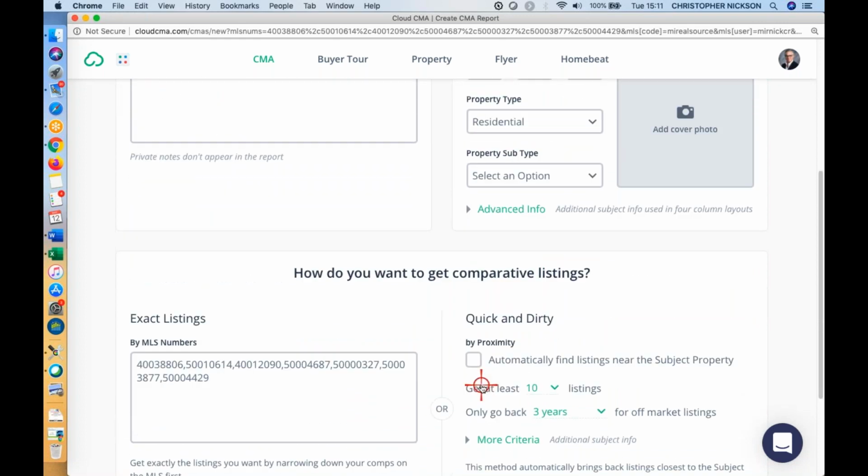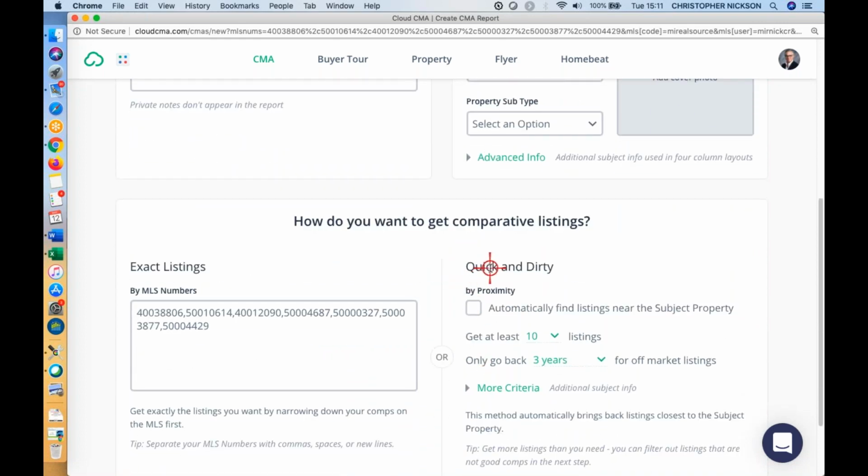I don't recommend doing the quick and dirty. They, being Cloud CMA, do not really look at the data, the information in the homes, to make sure that you're having comparables when you pull up. And you know, that's really the key thing here.